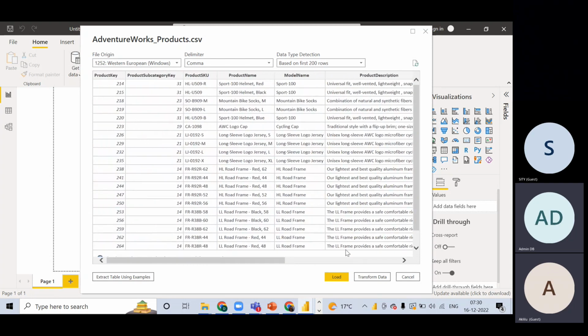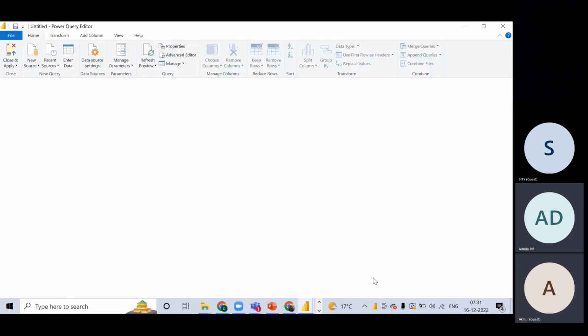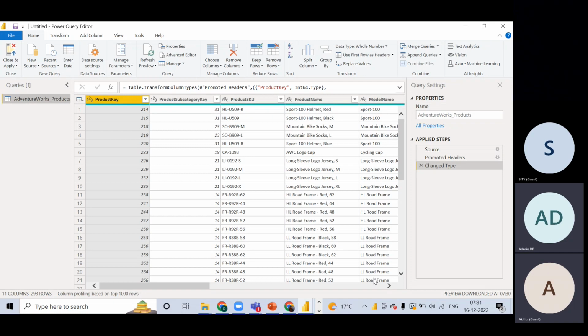Then what you need to do, instead of load or cancel, is transform data, because you need to do a few operations. If you click on transform data, it will take you to the Power Query editor page, right? So before loading it to the desktop, every time you import data, make a practice to click on transform data and check that all the data, all the columns and everything is looking correct or not, right?